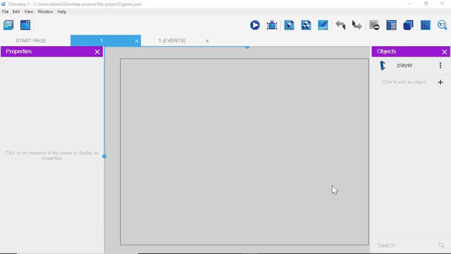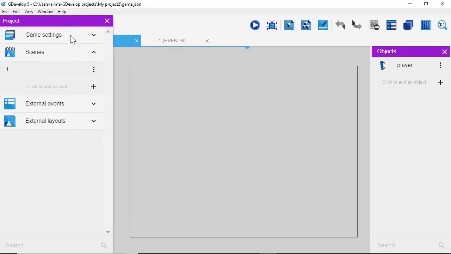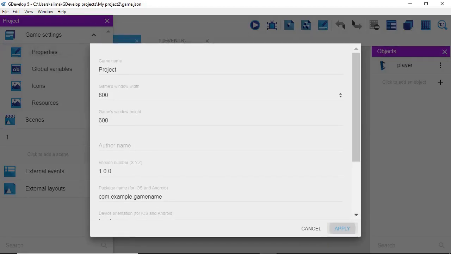Okay, I'm going to roll my mouse wheel back and you can see this area here, which is defined by this square black outline. So this is our work area. What I want to do is change this. So to do that, I'm going to go to our upper left. I'm going to click on this project manager button. I'm going to go to where we see game settings. I'm then going to go to properties. And then where we have this game window width, I'm going to change this to 1280. And then for the game window height, I'm going to change this to 720.